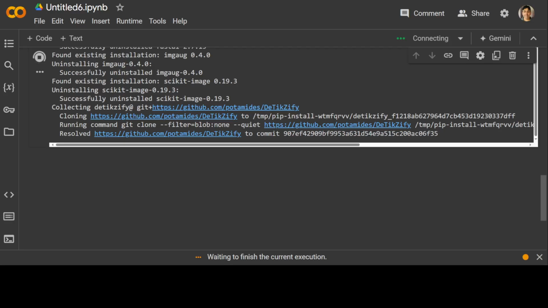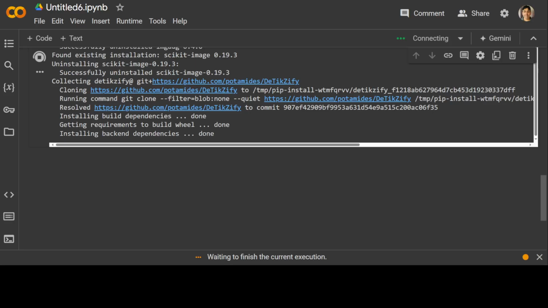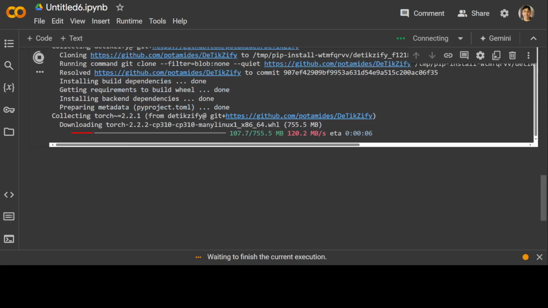It has finished installing all the config script and now it is installing the rest of the stuff, including that DeTikZify. Hopefully it should be done soon. So if you're installing it, give it at least, I would say, 40 to 50 minutes to get everything installed. It is still going on.